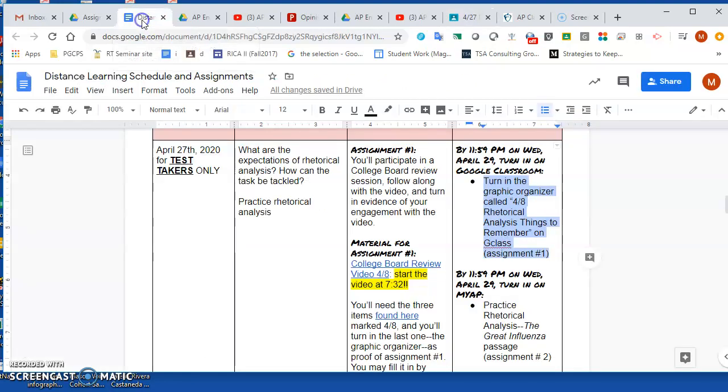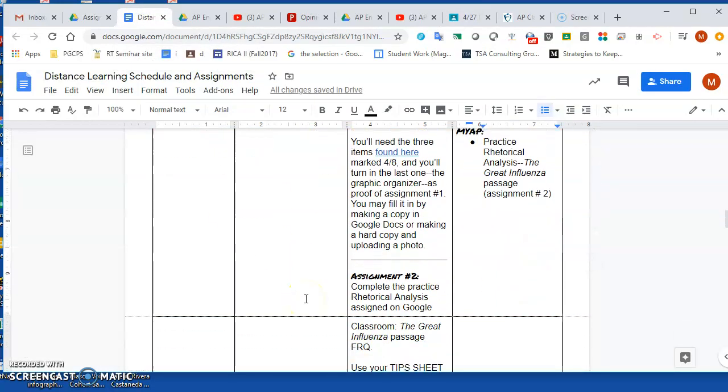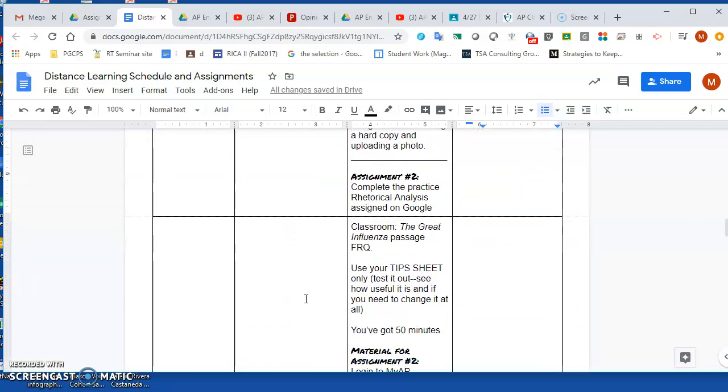Alright, so assignment number 2 for test takers requires you to get back to My AP. You will be completing a rhetorical analysis practice essay that is through the My AP College Board Classroom. I want you to use the tip sheet that you made last week only. I want you to test it out. Did you make a good one? Do you need to change it? I want you to notice how much time it takes you to use notes so that you hopefully can refine your tip sheet over the next couple of weeks so that it is really useful. But do not make it longer. You don't want to be using a really long open book scenario for the test.